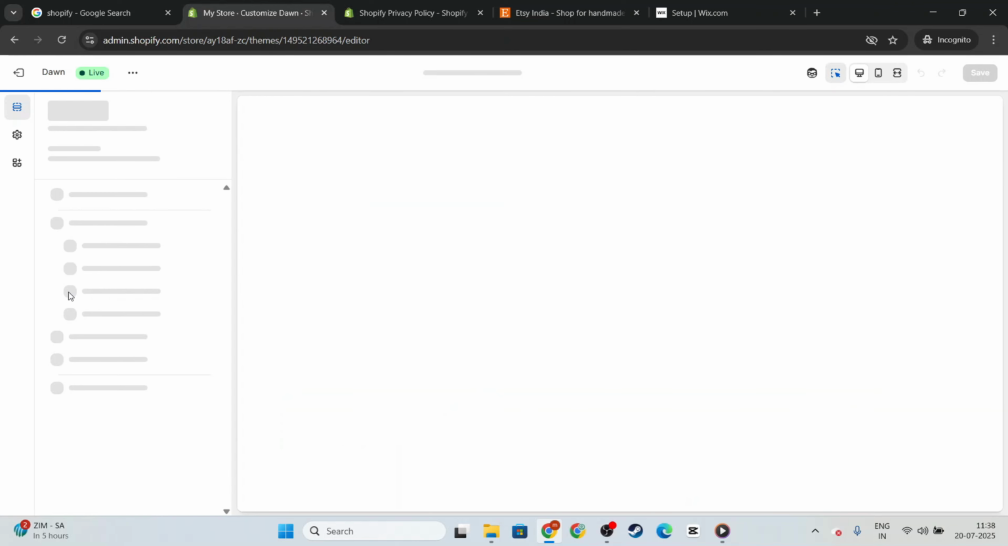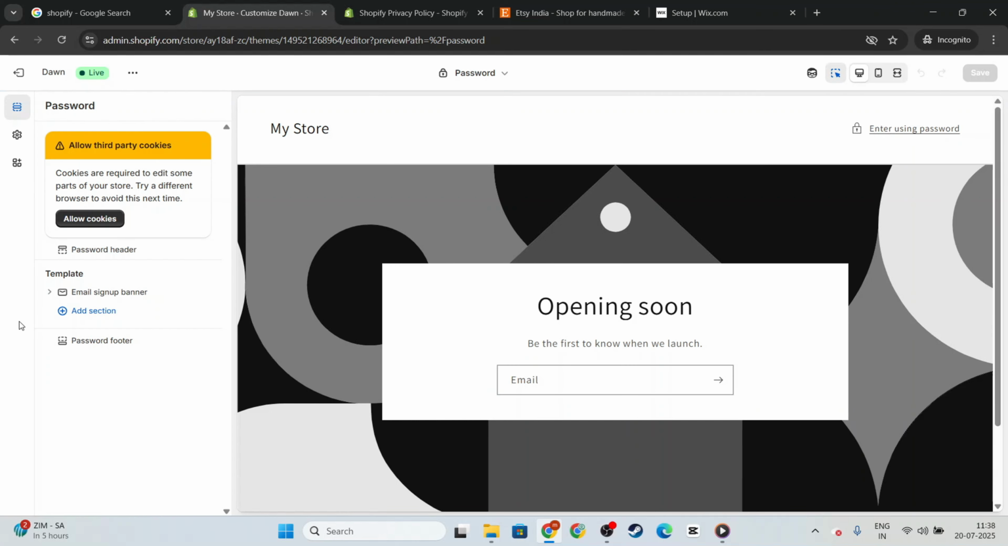Now, you'll find yourself in the theme customization interface. This is where all the magic happens. On the left sidebar, you should see a Sections tab. Click on it. Here, you'll decide where you want your audio player to appear.